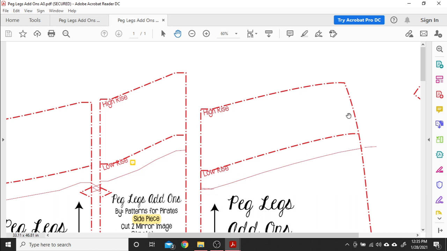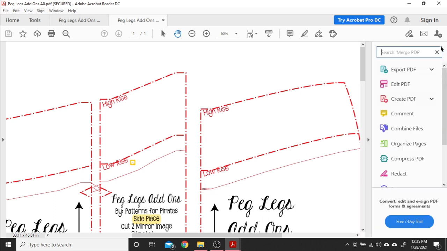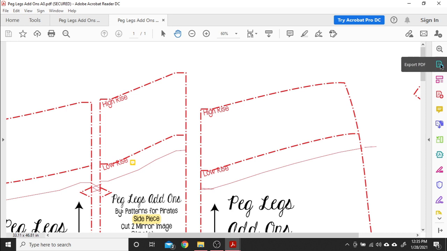All right, let's look at the right hand side. So find tools allows you to search. Not something I've ever done, but it's there if you need it. We don't export, we don't edit, we don't have the permissions to do that. We don't create a PDF. We do comment though. Comment is a very powerful tool for what we do. So let's click on comment.